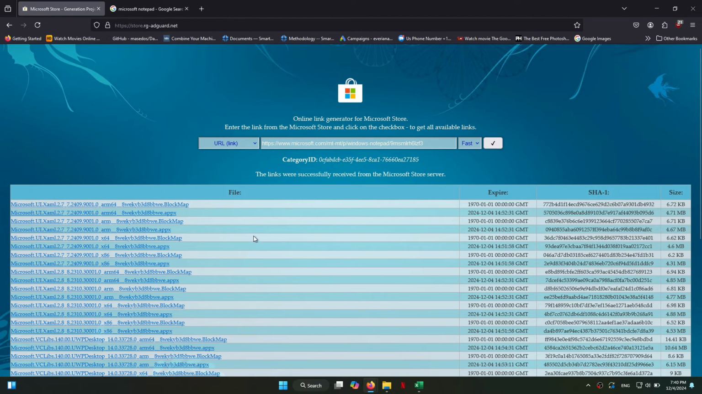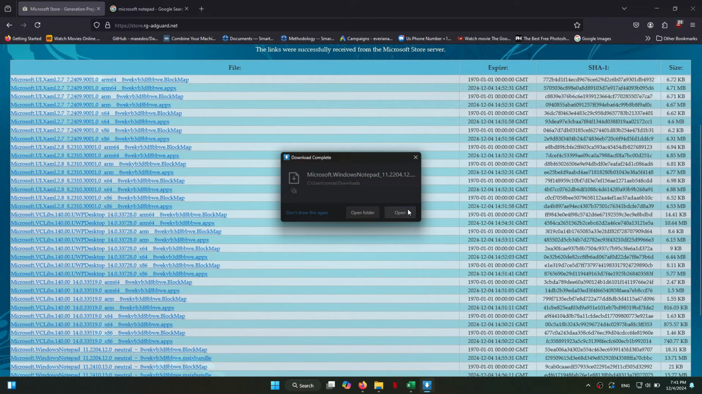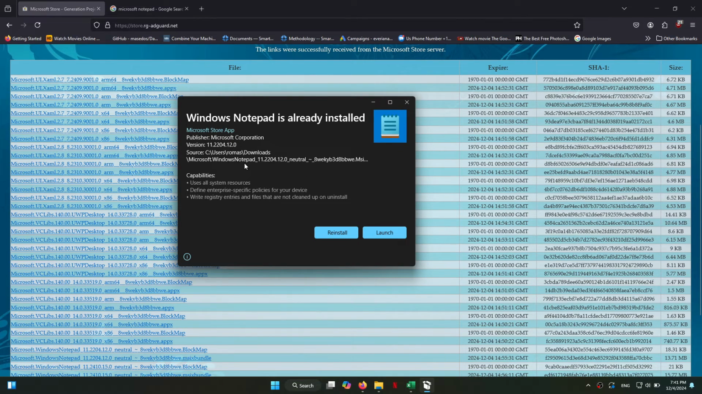As you can see, we now have different files on our browser. Simply locate the MSIXbundle file and then download it onto your PC. Once done, open the downloaded file and that's it. You can then install it by clicking on the Install button.